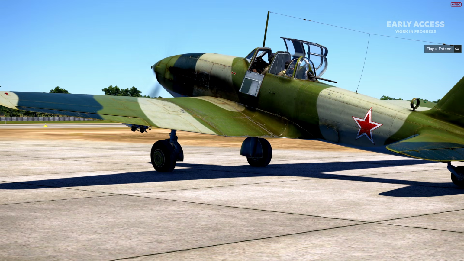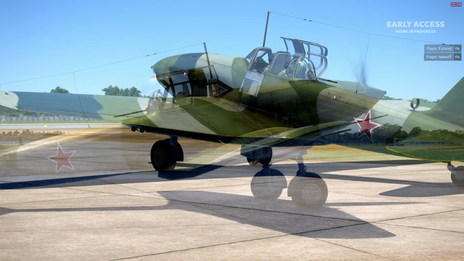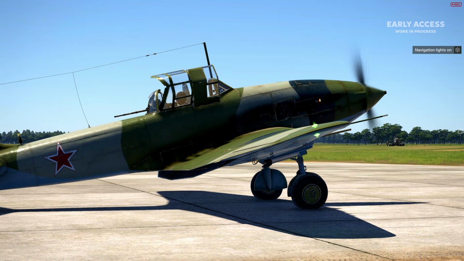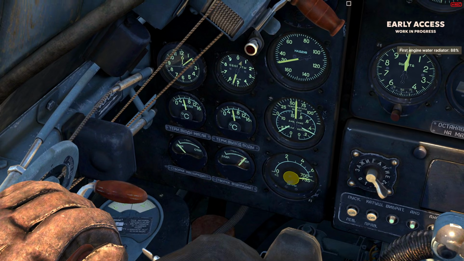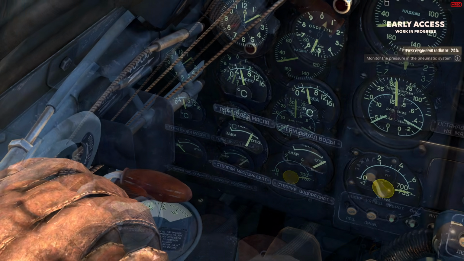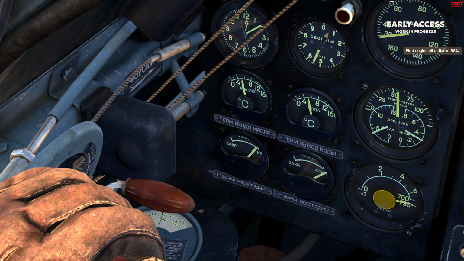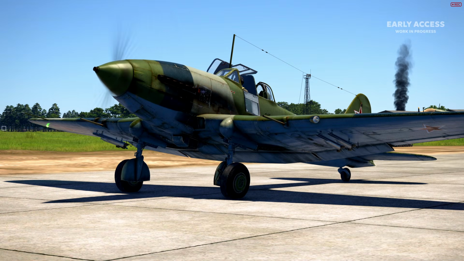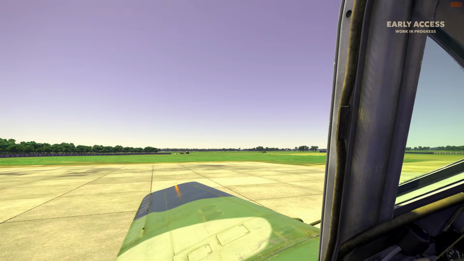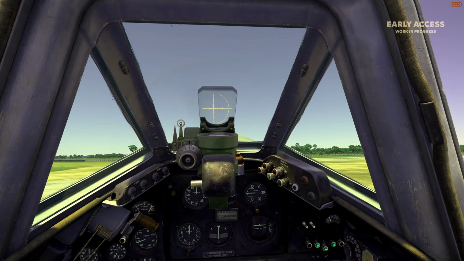We'll lower our flaps to the takeoff position. With right alt L, we'll turn on the navigation lights. We'll open the water radiator valves entirely. And we'll do the same for the oil radiator valves. This will prevent our engine from overheating during takeoff. We'll check for traffic and taxi to take the runway.